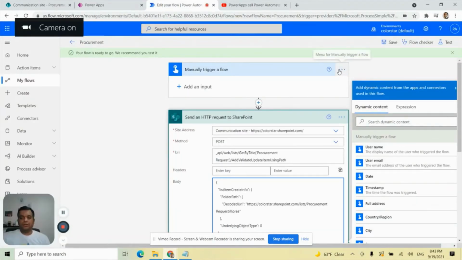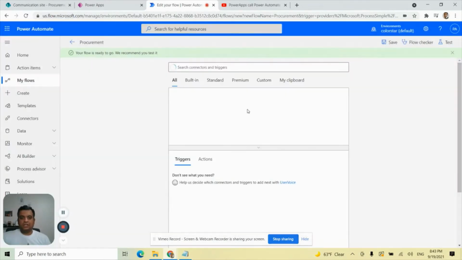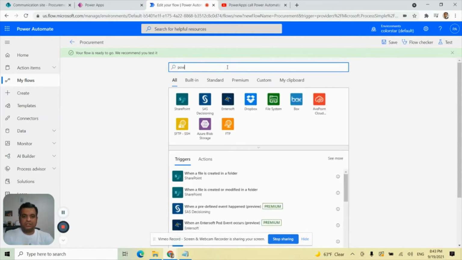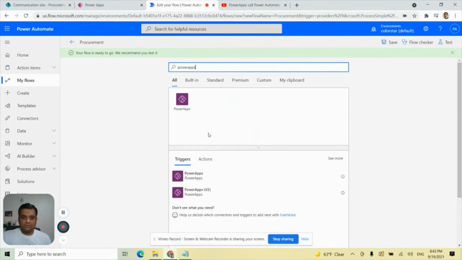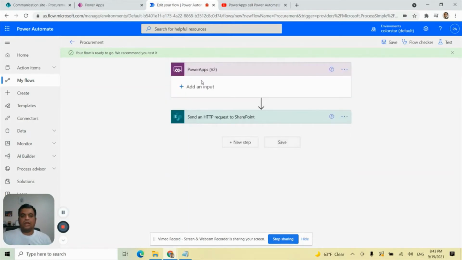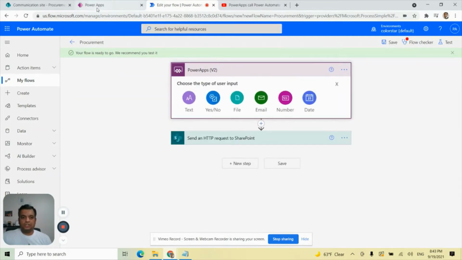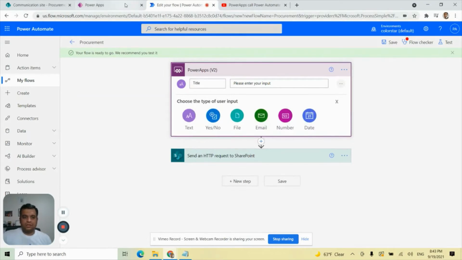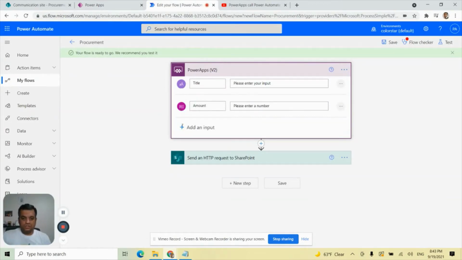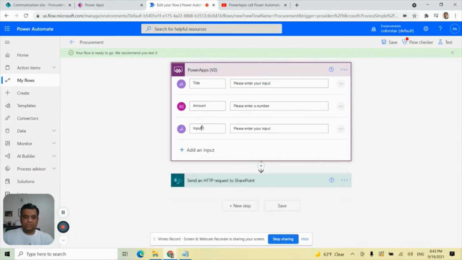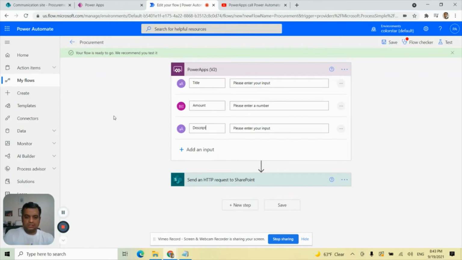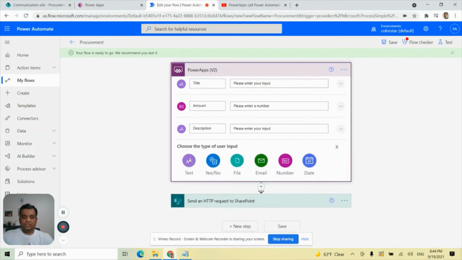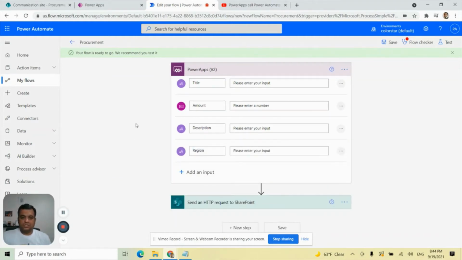So first we'll go to our Power Automate flow and remove this trigger. And then let's add a Power Apps trigger here. Okay, I have the Power Apps trigger now. Let's add inputs here. So the first input is title. The second input is procurement amount. So I'm going to select number and I'm going to say amount. The third input is description, so it should be text. And the fourth input is region, and I'm going to again select text here. Okay, so I have four different parameters coming from Power Apps.